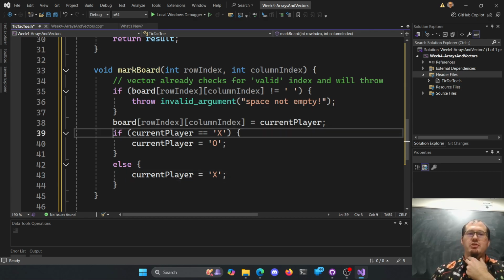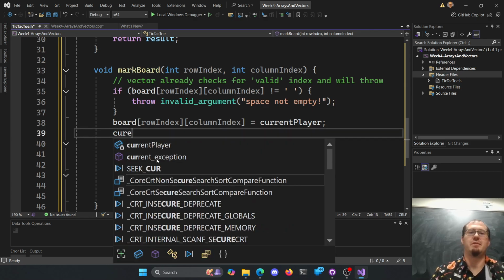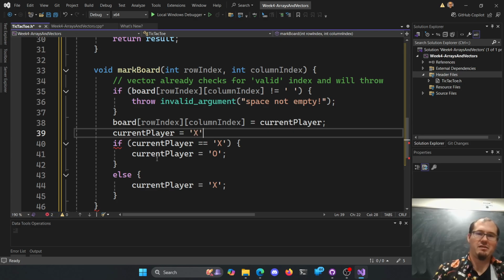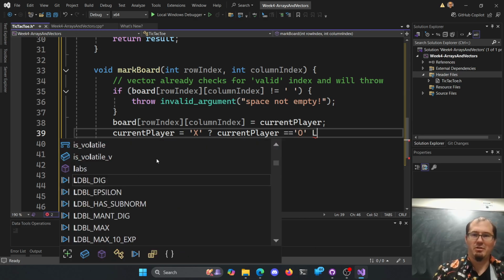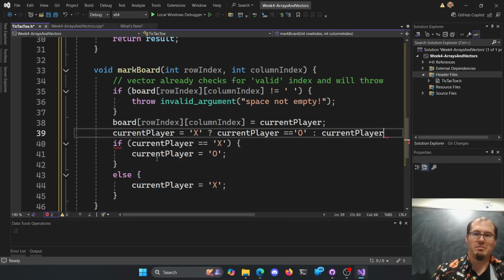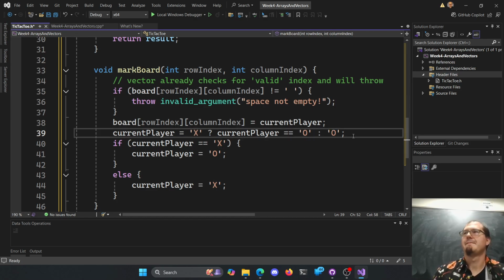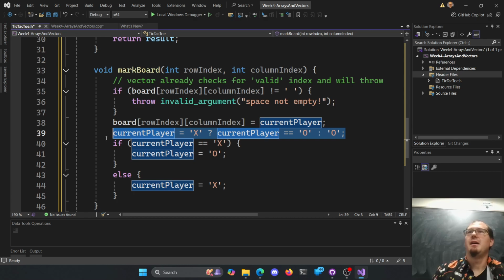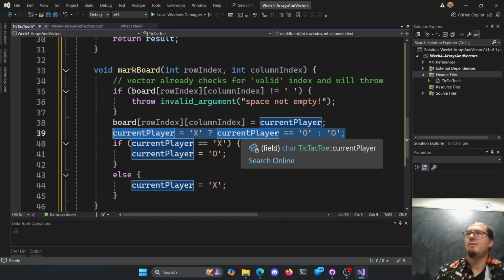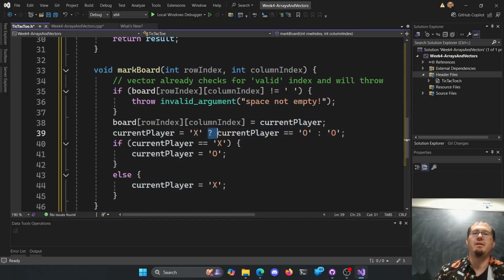Okay, you know how I know when people cheat? When they write this garbage, they say current player equals X if current player equals O, otherwise O, right? If you write this, I'm like 99% sure you didn't do it yourself and you got it online from ChatGPT or someone else online, right? ChatGPT loves these awful ternary expressions, loves them. I hate them because it's super confusing.